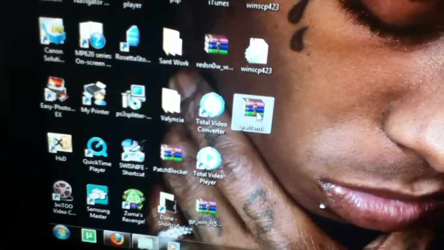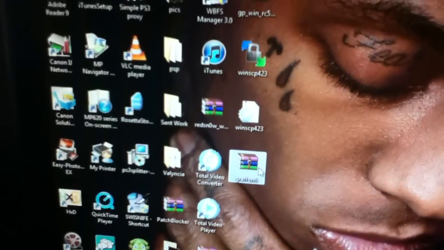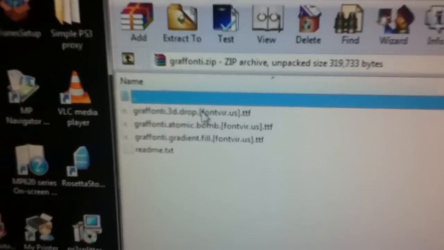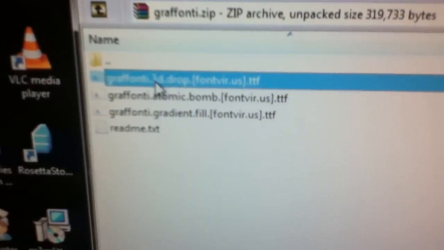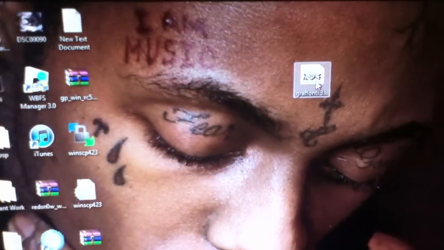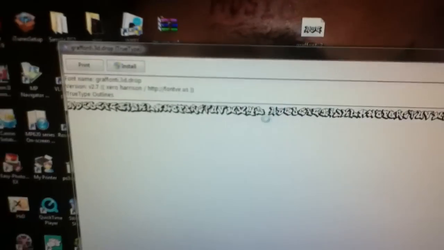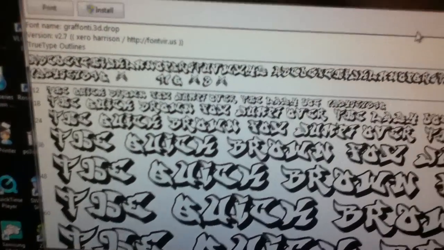So here, it'll have three different kinds. This one right here, the 3D one, I like the best. So I'm going to use that one. You just need the one. You just double click it and it'll give you a little preview of it.